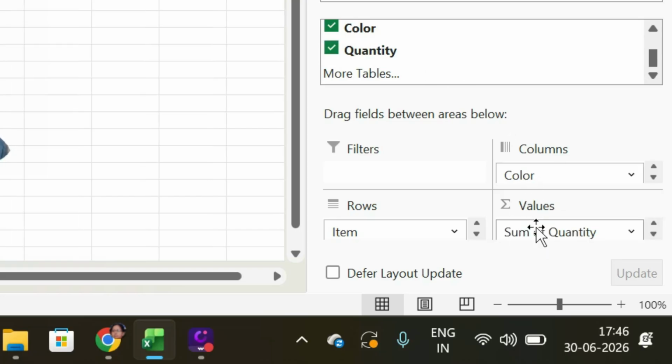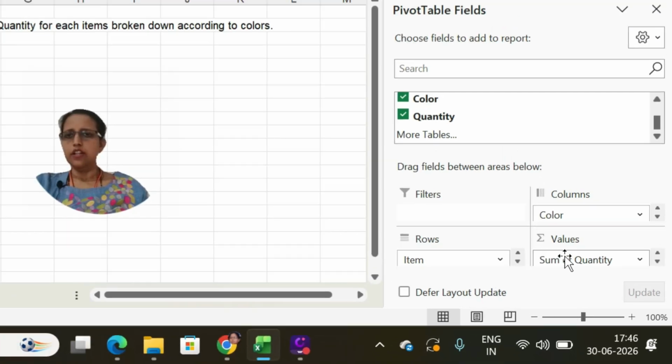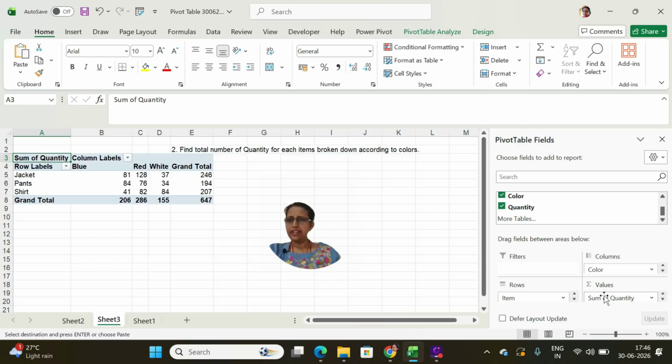Now you can see we are getting the total quantity for each item. For jackets, I'm getting 81 for blue, 128 for red, and 37 for white, and then I'm getting the respective grand total in the row and in the column. What if I want to turn off this grand total in the row and column? That also you can do.